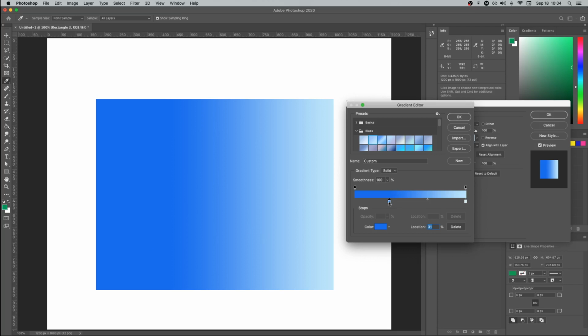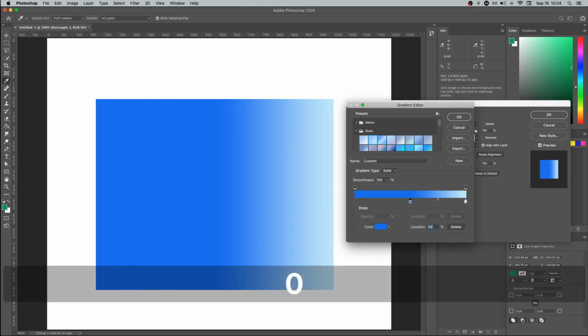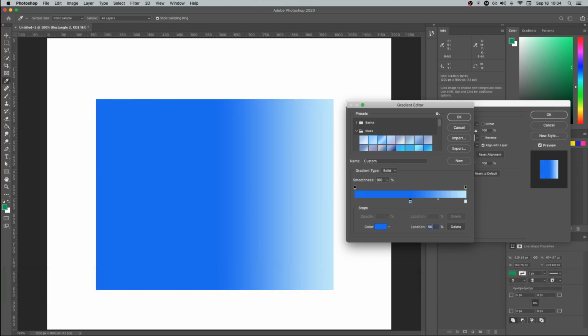So that's what a gradient is. It's a transition, a smooth transition from one color stop to another, and you could control the rate and position at which it starts to do that. So let me put this back here to the edge at 0%. You could also do this by typing in a value. So if you know you want it exactly at 50%, you can simply type in 50% and it will move there.